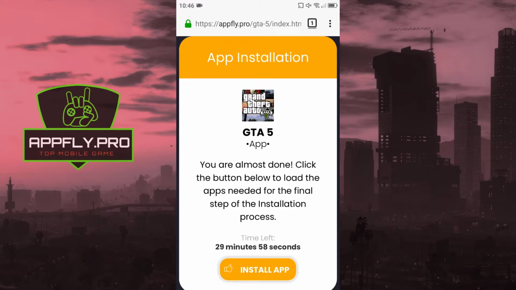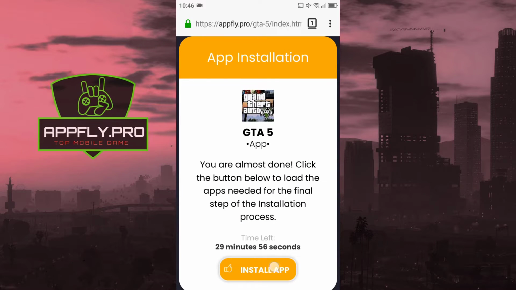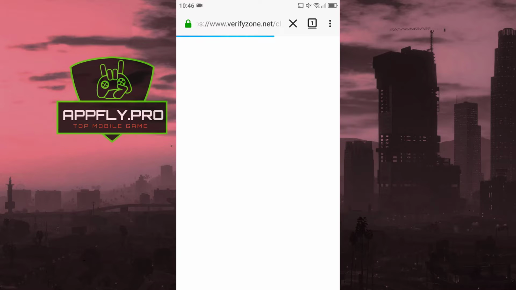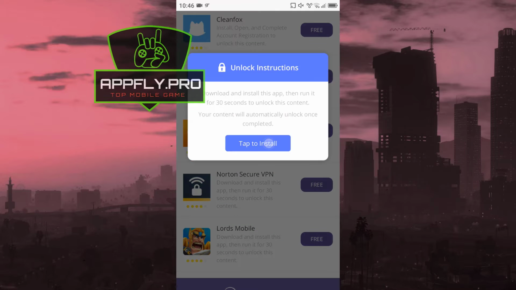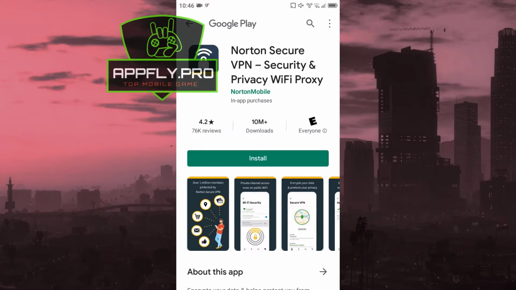The verification process is simple. Complete 2 tasks from the list and remember to follow the instructions below them. After that you will get a fully working app. Let's speed up the video for this process.